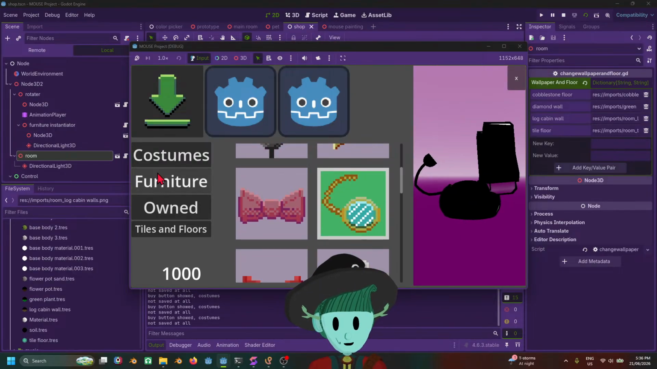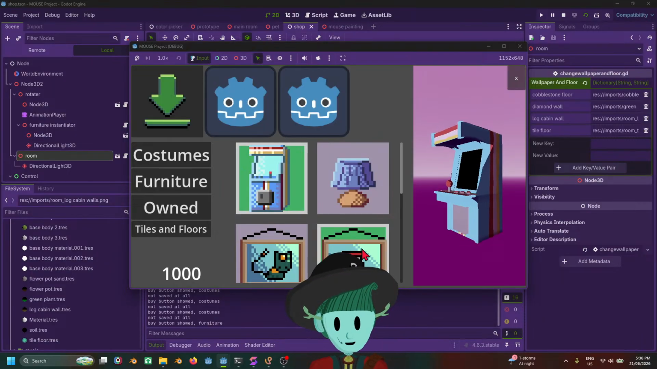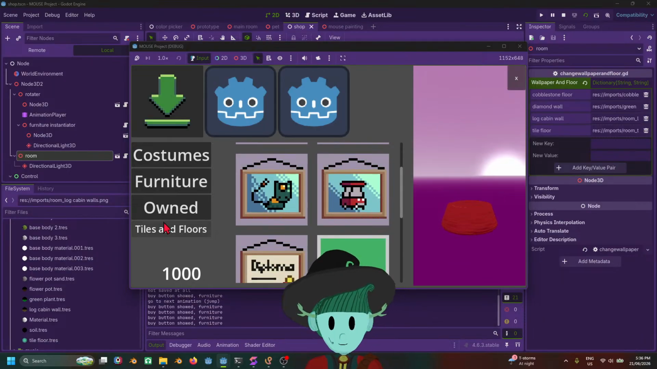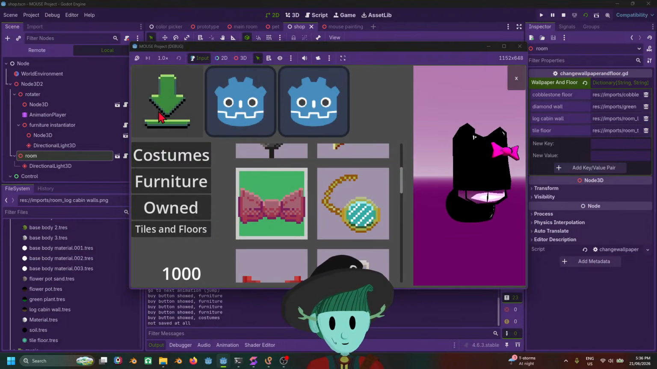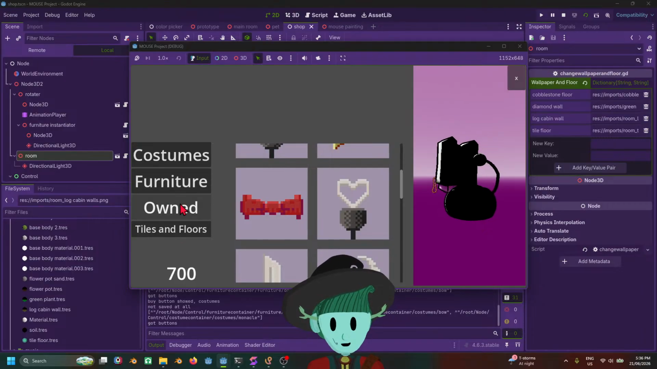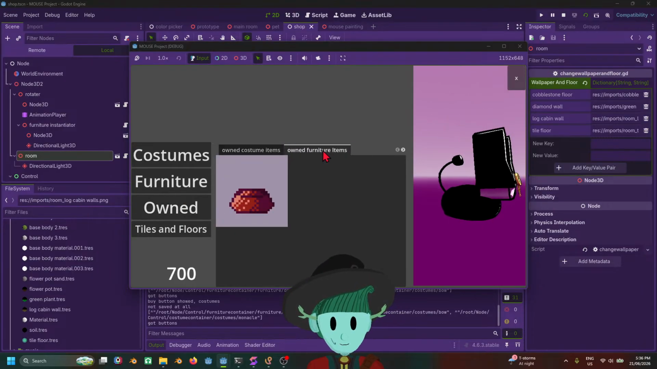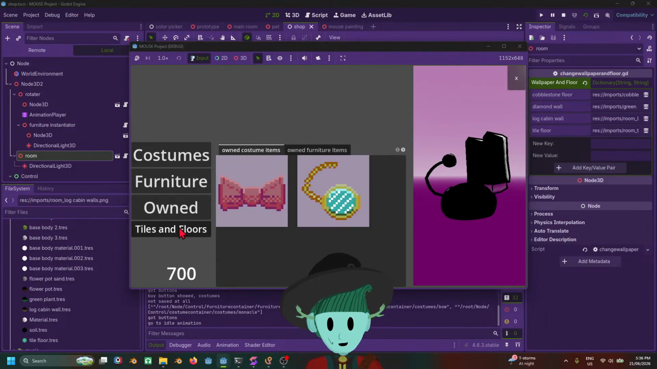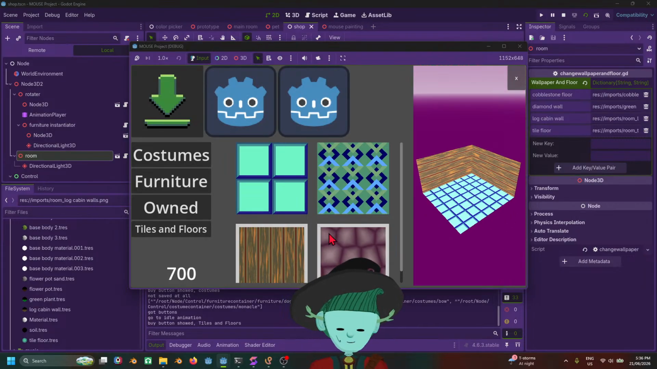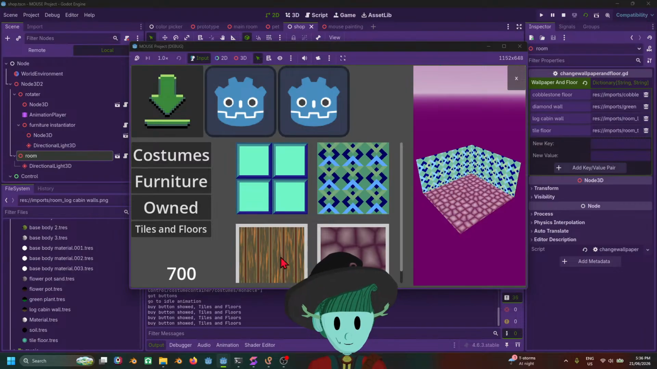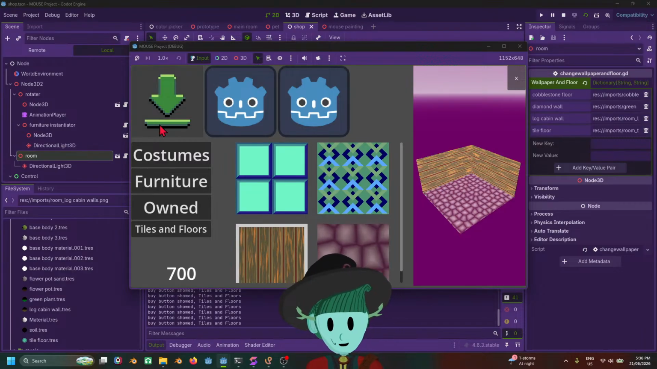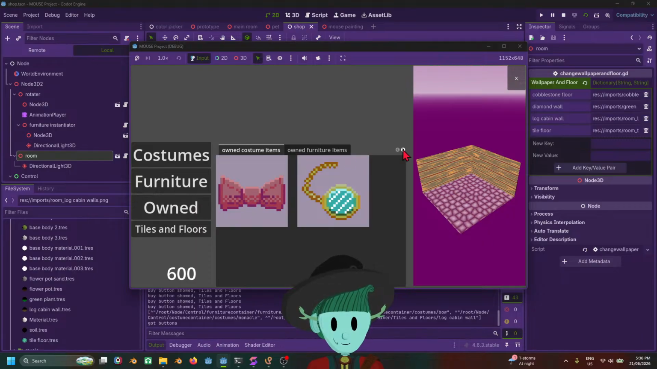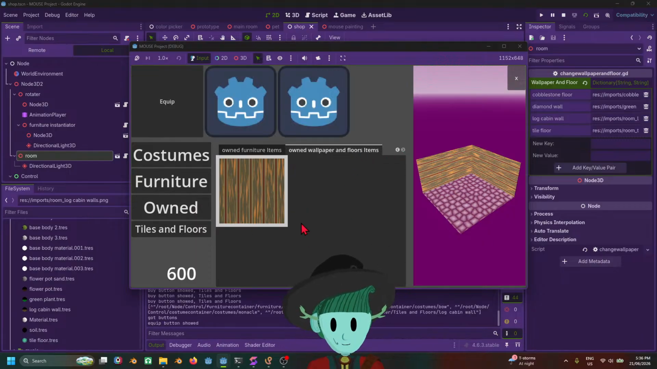costumes and stuff for your pet, but it can also display some furniture as well. It displays all the owned stuff you have purchased in the shop as well. Oh, why is this in the furniture? Oh yeah, this is in the furniture. Never mind. And then it can also display all of the wall textures and stuff you can get in the shop, all of which can be equipped under the equip tab here.